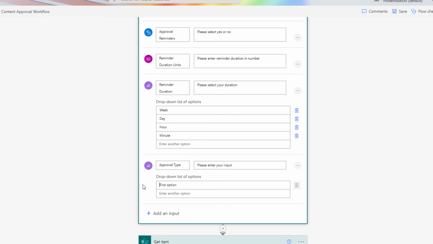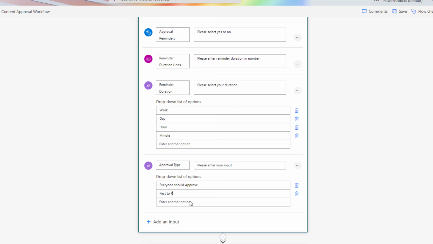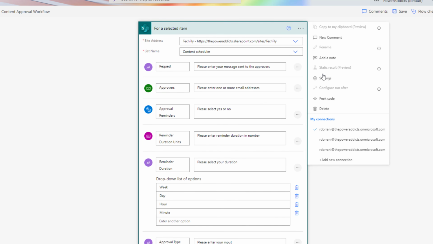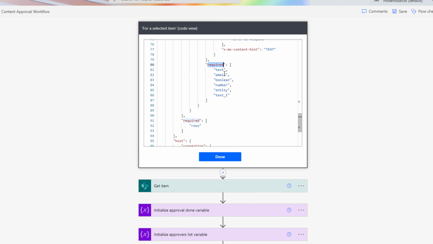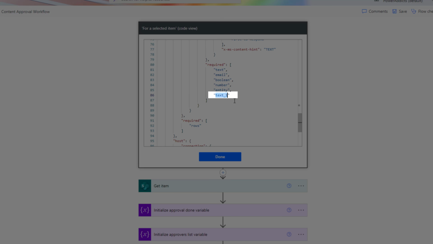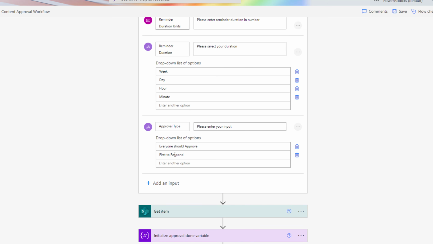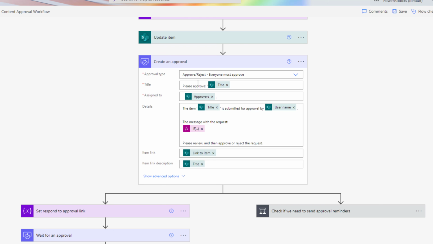My first option would be everyone should approve. I can add my own text here. And the second option will be first to respond. Now for this action as well, if you go to the three ellipses and peek code, there's a property here called required. The column that I just created actually got assigned an internal value called text_1. So I need to grab this value and accordingly set the approval type.